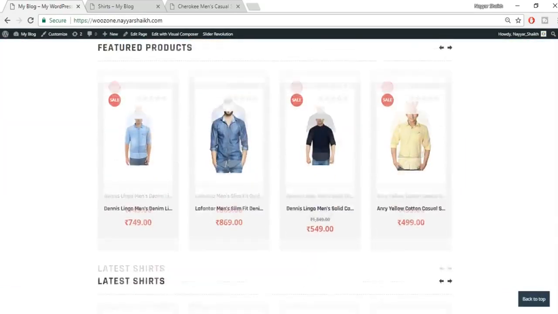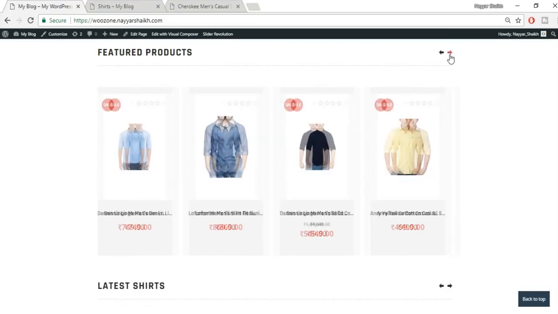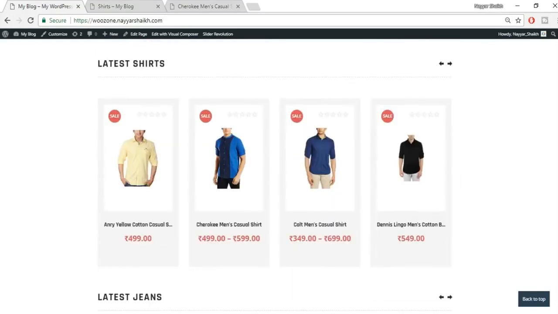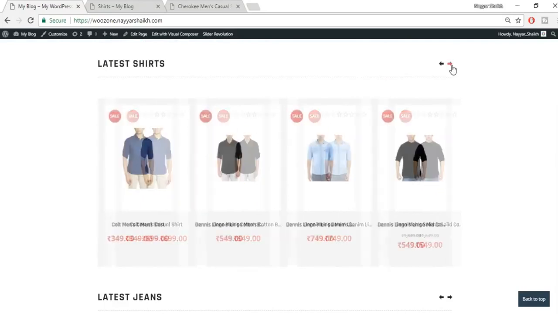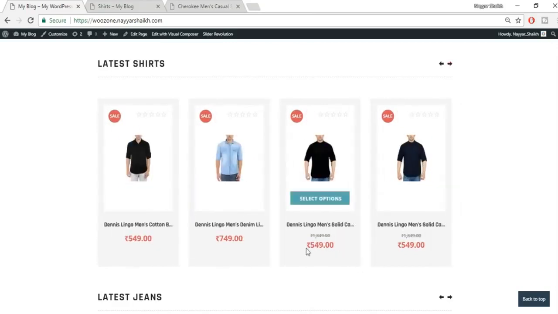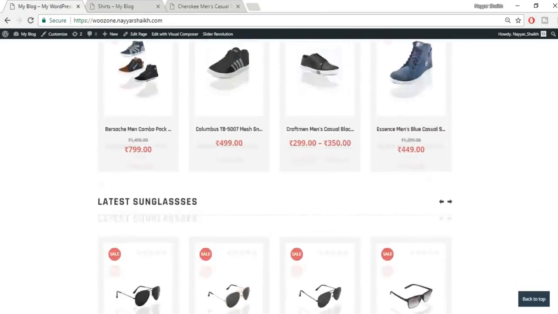Now moving forward, we have different products over here. We have divided them into different sections. The first one is the featured products. We have selected some products and made them featured products so that we can sell them. Then we have latest shirts over here. All these things are imported from Amazon.in. You can import from any Amazon website. As you can see, the price is in the local currency, which is Indian rupees. Similarly, we have different sections with different products.